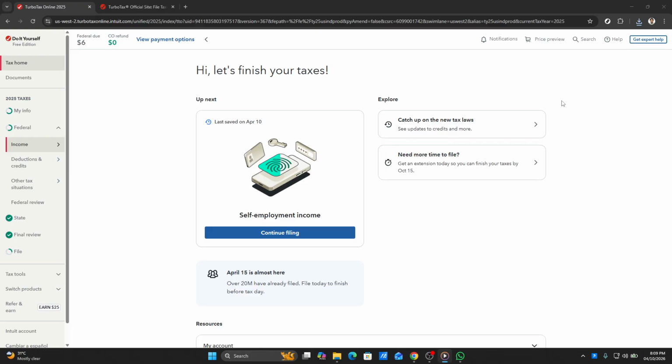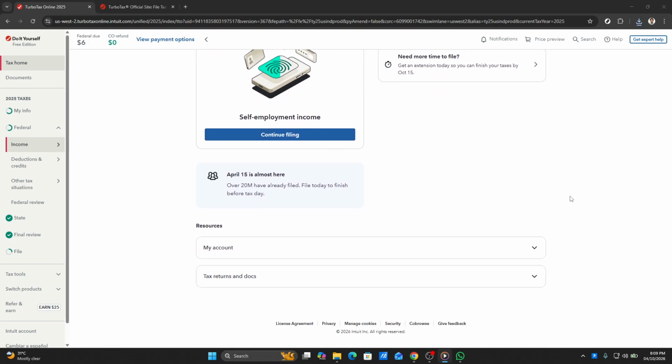After you've successfully logged in, navigate to the Tax Home section. This is your main hub within the TurboTax platform and provides an overview of your tax-related activities. Here you can find various tools and options related to your tax filings. Look for the section labeled Tax Returns and Docs. This area is specifically designed to store all your tax documents in one convenient location.